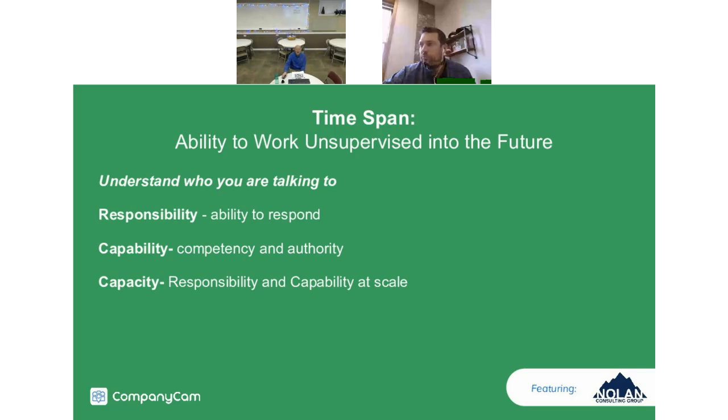I want to share, as I go through the last number of slides here, another concept that I need you to understand. It's a concept of time span, and it's the ability to work unsupervised into the future.